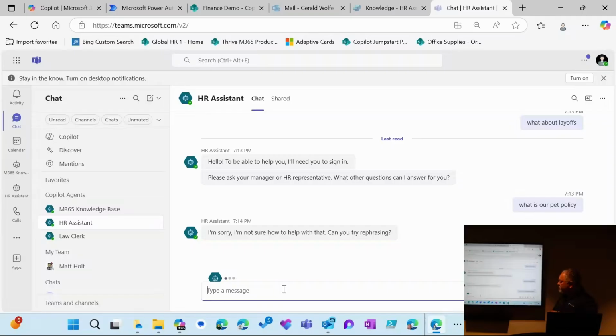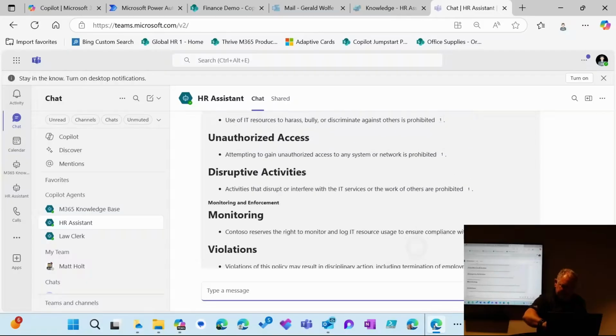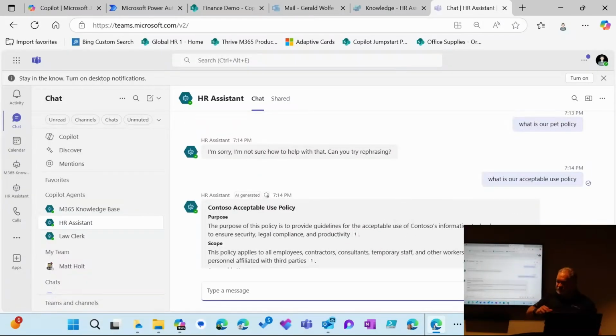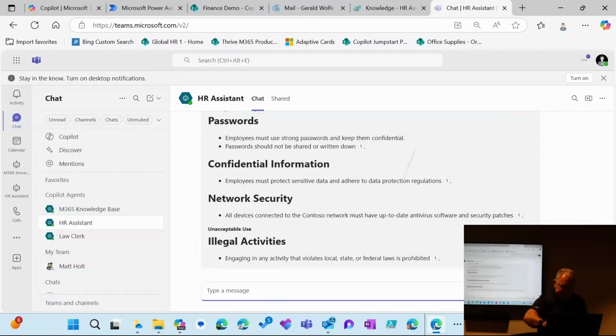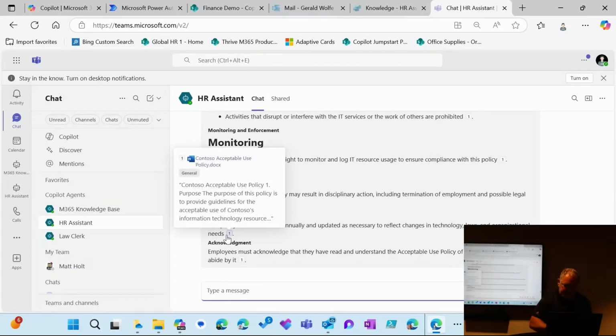But anyway, you kind of get the idea, but this is a really portable agent. I can put it anywhere. I can put it on a SharePoint site. I've embedded it here in Teams. So there's kind of our policy on the acceptable use policy. And by the way, it references where. So I can go into anywhere and reference the document that actually has that policy. Okay, so this is true.